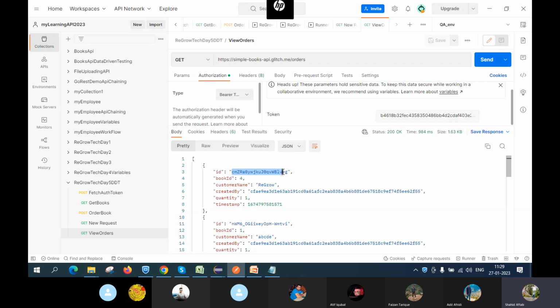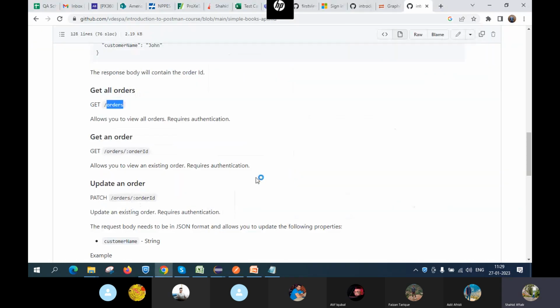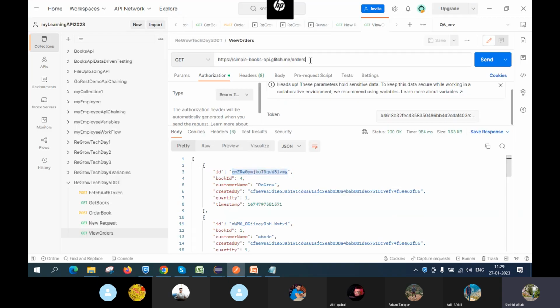Okay, now suppose, guys, you want to check for this one only, the hard coded one. You don't want to see the whole order list. I want to check only a particular order. See, this is get all orders, get an order. I want a single order, so you need to use this one. Order / order ID number allows you to visit the existing order and it requires authentication. Suppose here only I will add / and I will paste what? Tell me.